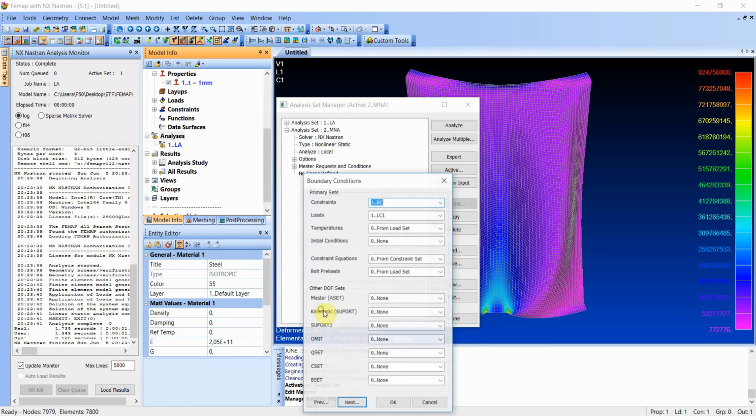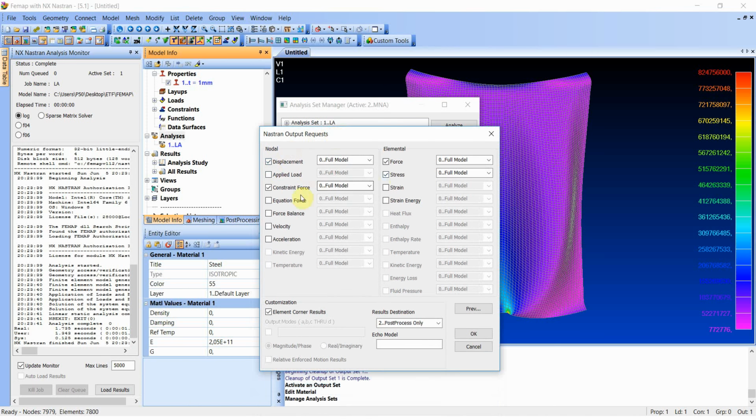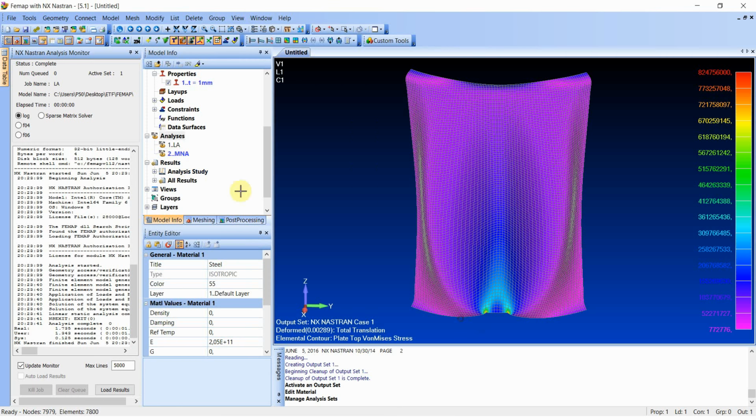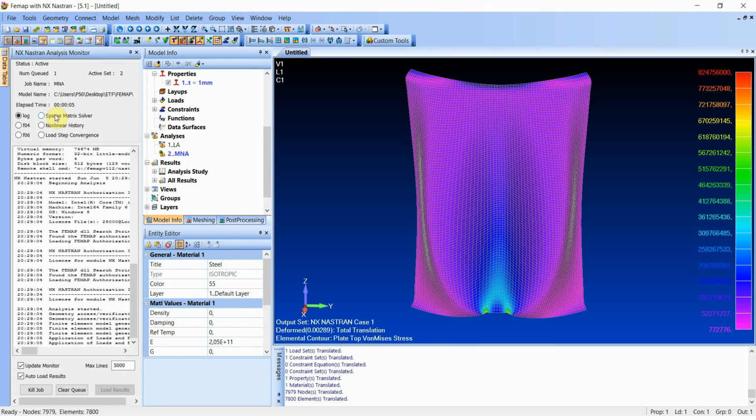So let's go next. We'll use the boundary conditions and loads we defined previously. The rest is okay here. Femap suggests what the outcome should be, and I'm fine with that. So everything is fine. We can press done and analyze the problem. This one will take a considerable amount of time.